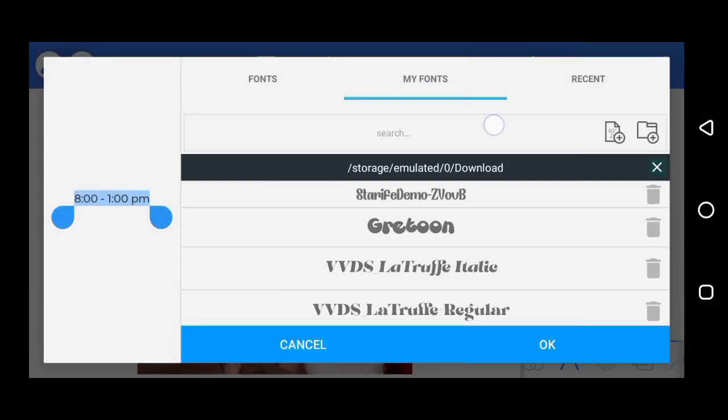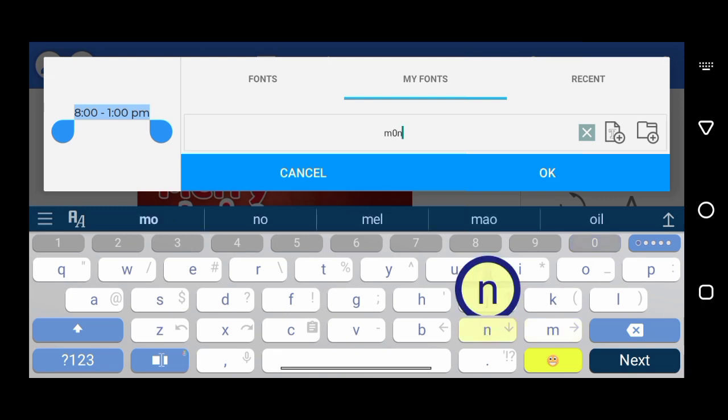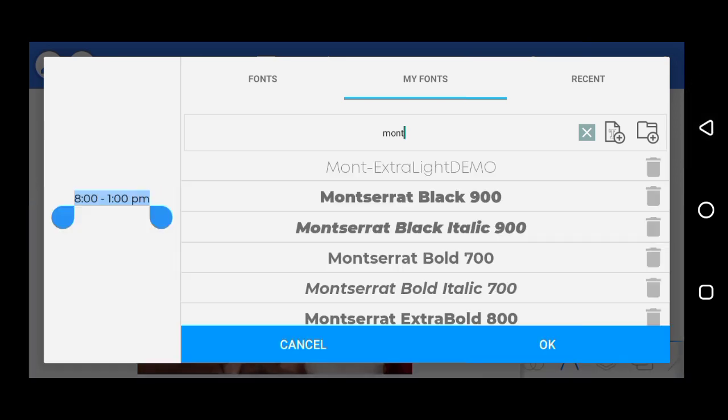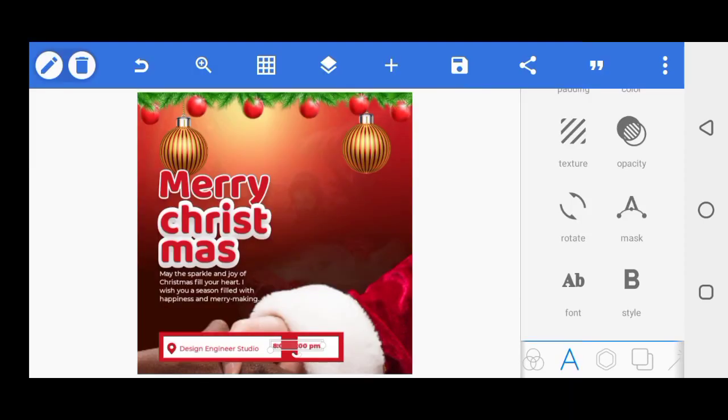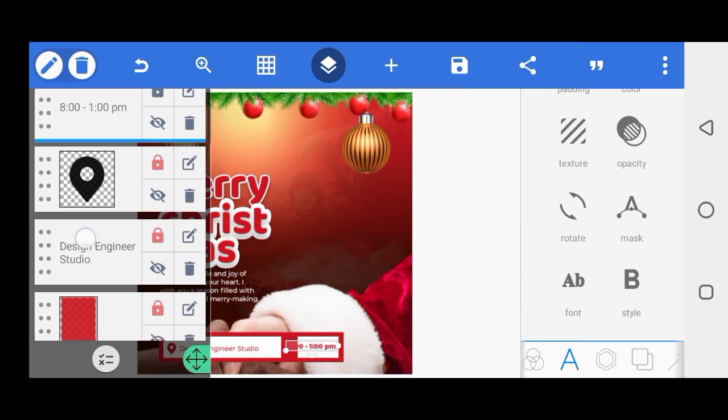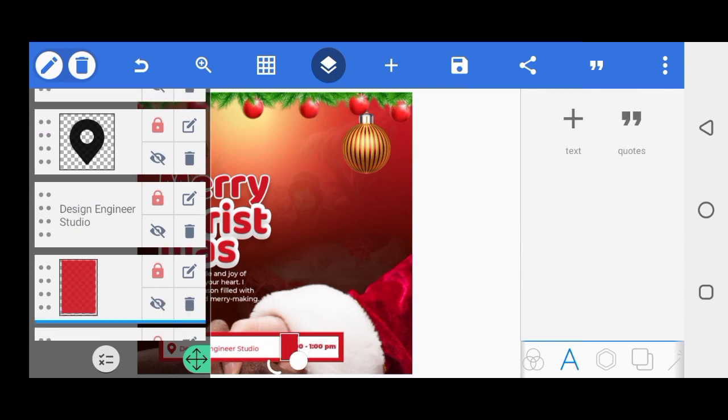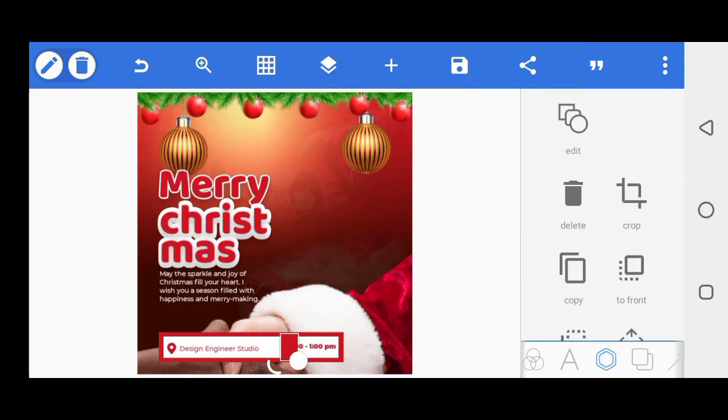We are not having a meeting here. I'm using Montserrat again. Don't know what's wrong with my clipboard. I'm using Montserrat Black 900, so I think it's a bit bolder. So I need to adjust this one here, over here. Come to my position.